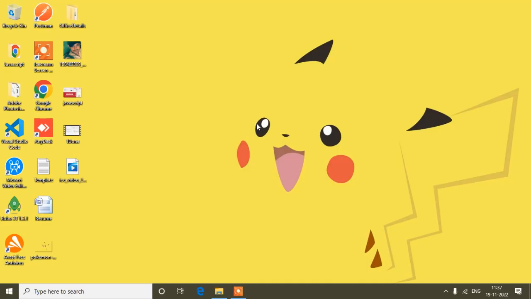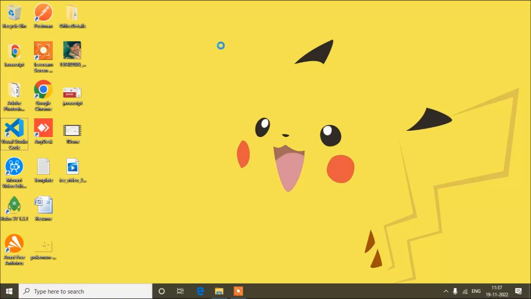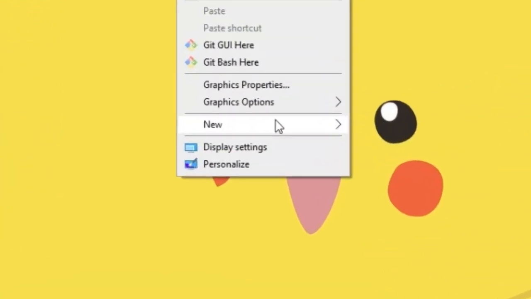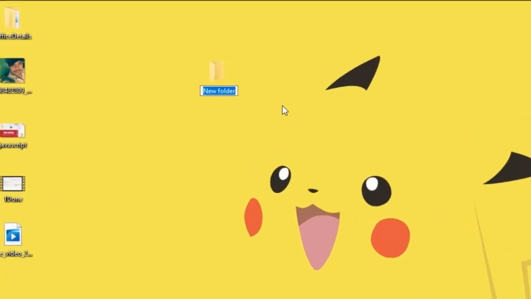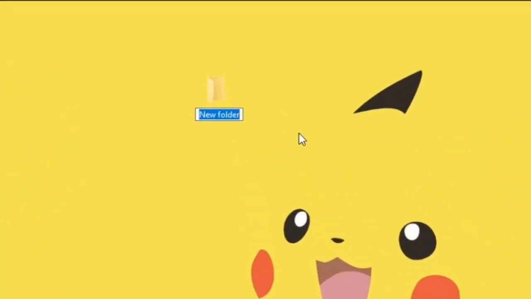Now guys, first of all you have to open any drive or you can go to your desktop. So here I'm using my desktop. Okay, so here I will create one folder. So right click and here we will get the new option and then folder. So this folder is your project. The project name you can write anything. Here I will write the project name is demo.